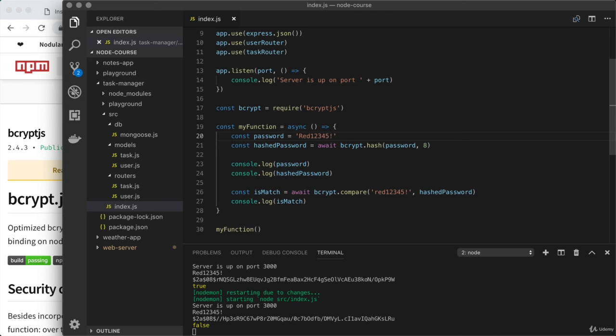Now that we've seen the basics of working with a hashing algorithm like bcrypt, let's go ahead and jump into the next video and actually hash users' passwords before storing them in the database. I am excited to get to that, so let's jump right in to the next one.